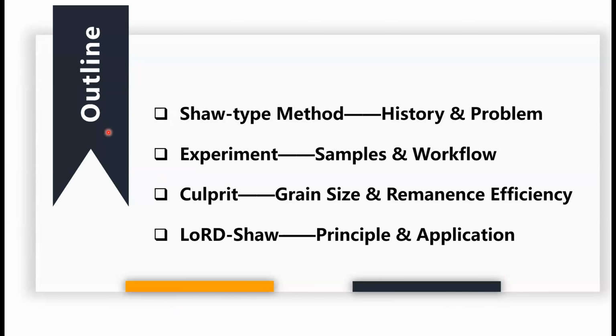And this is the outline of my presentation. First, I will give you a brief introduction of the Shaw method. And after that, I will describe my samples and the workflow of the experiment. And finally, I will show you the results and the new method.